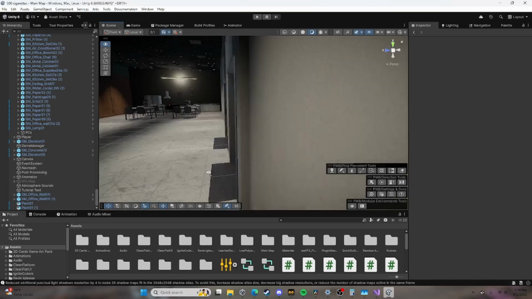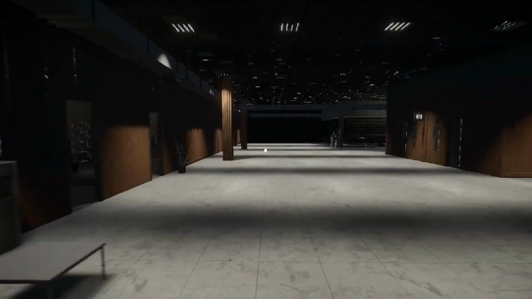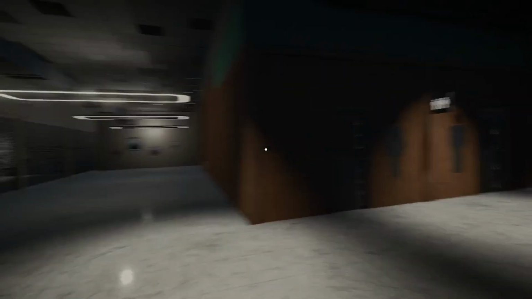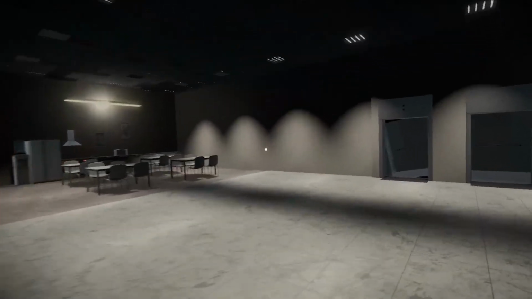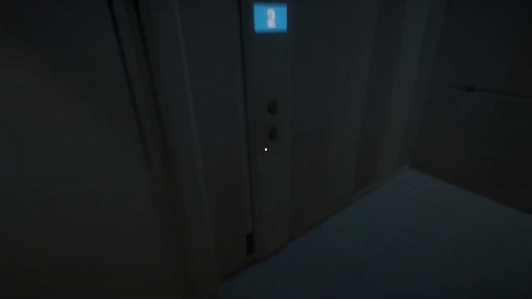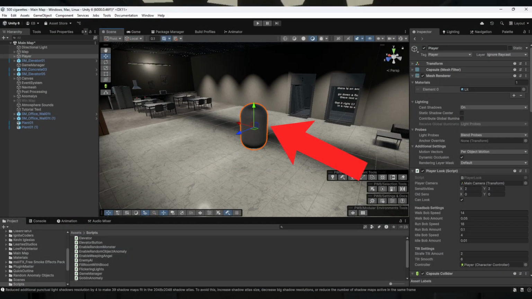So if the anomaly made a painting disappear, then it will make it reappear while the player is going to a new floor in the elevator. So the player thinks that they're going up or down a floor, but in reality, they're just on the same one, but it's just changing around a lot.